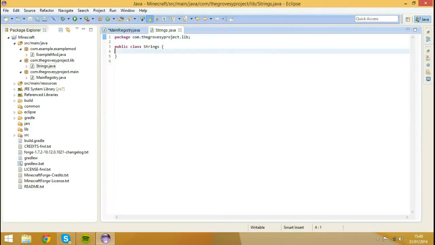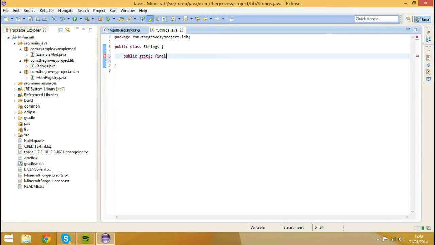Okay, so what I'm going to do is type public static final String, which is equal to, once we give it a name, obviously. We'll call this MODID.